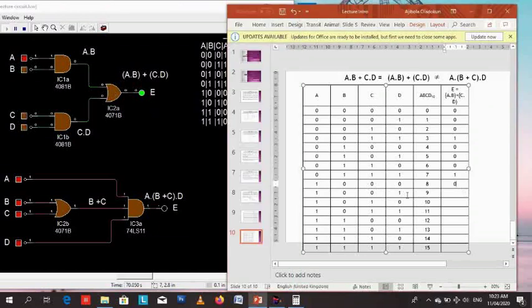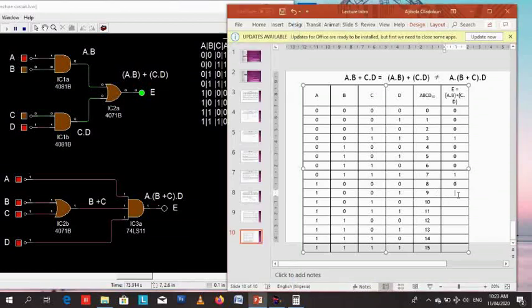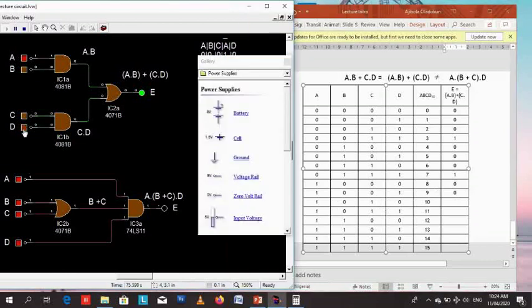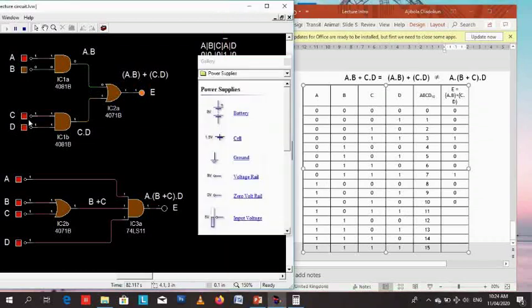The next one is 1 0 0 1. The output is 0. The next is 1 0 1 0. So A is 1, B is 0, C is 1, D is 0. The output is 0. The next one is 1 0 1 1. A is 1, B is 0, C and D are both 1. So the output here is 1.